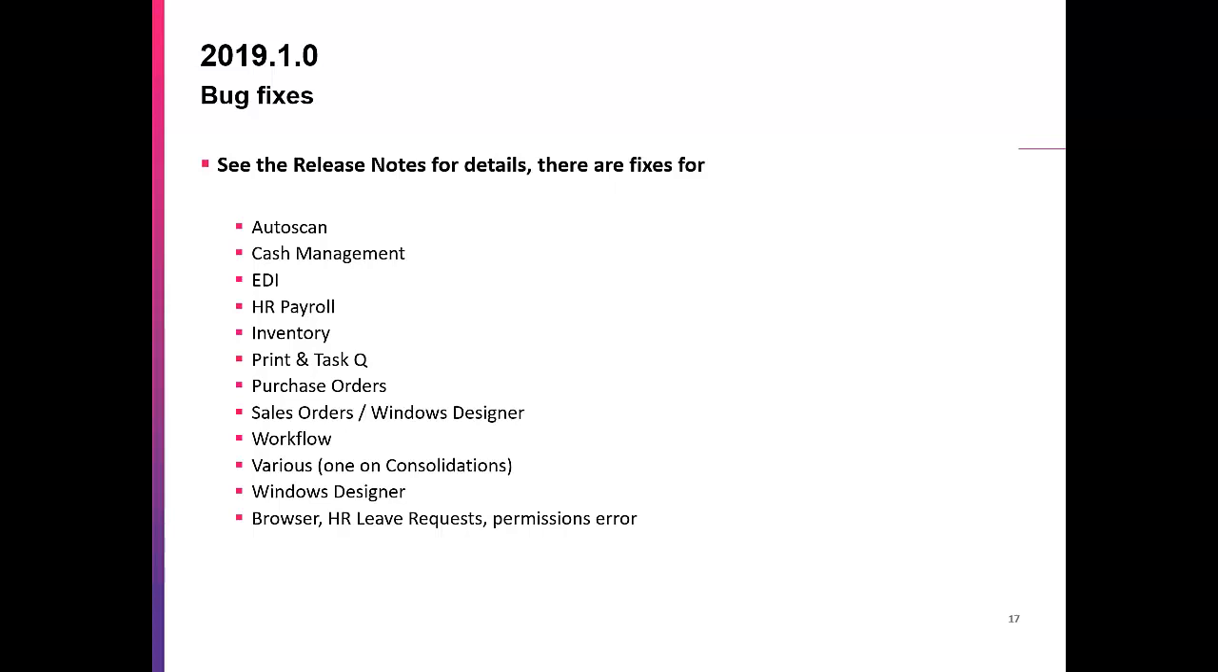Windows Designer, and on the browser there's leave requests, HR leave requests. There's a permissions error, which for those that have done those leave requests, there was an ANA rule as a workaround, but now that's resolved.